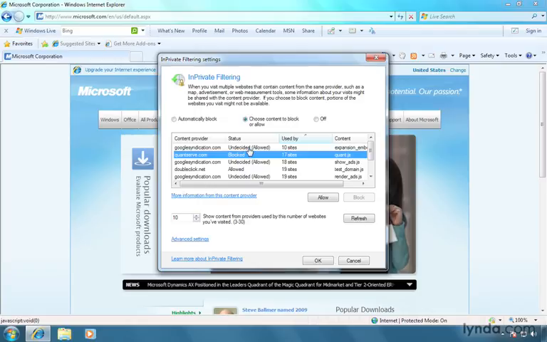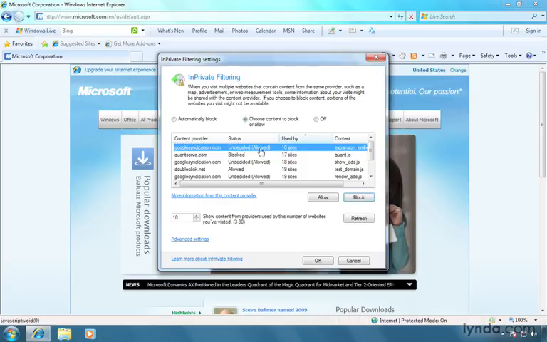Anything that's undecided will show the default in brackets if you turn this on. So this is going to be allowed. If you want it blocked, you must select it and choose Blocked. Now that becomes the default. When you go back to Automatically Block or when you go back to Choose Content to Block or Allow, it will stay blocked. That's how you go about choosing what's going to be blocked, what's going to be allowed.